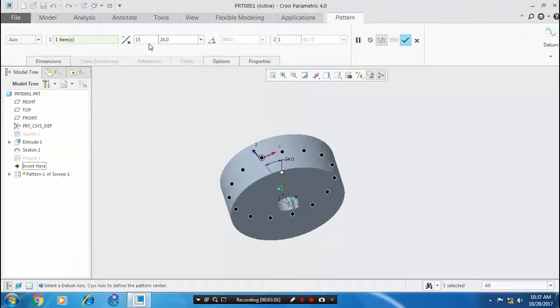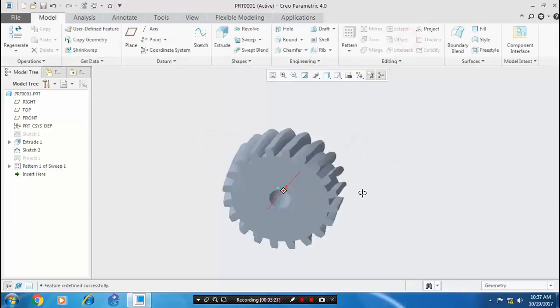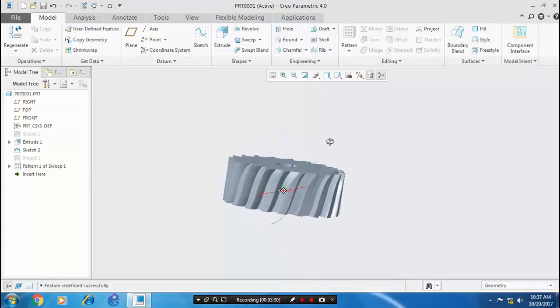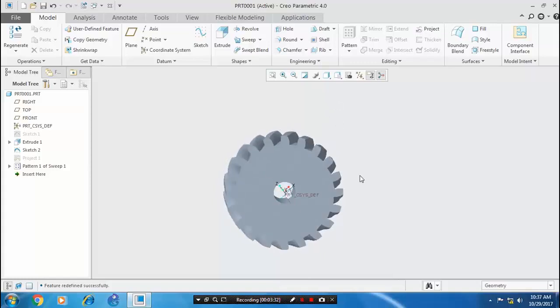Enter the number of gear teeth as 20 and then give the angular spacing 360 divided by 20 and then click OK. Now we are increasing the number of gear teeth. Now we need to draw the profile of slots on the surfaces.